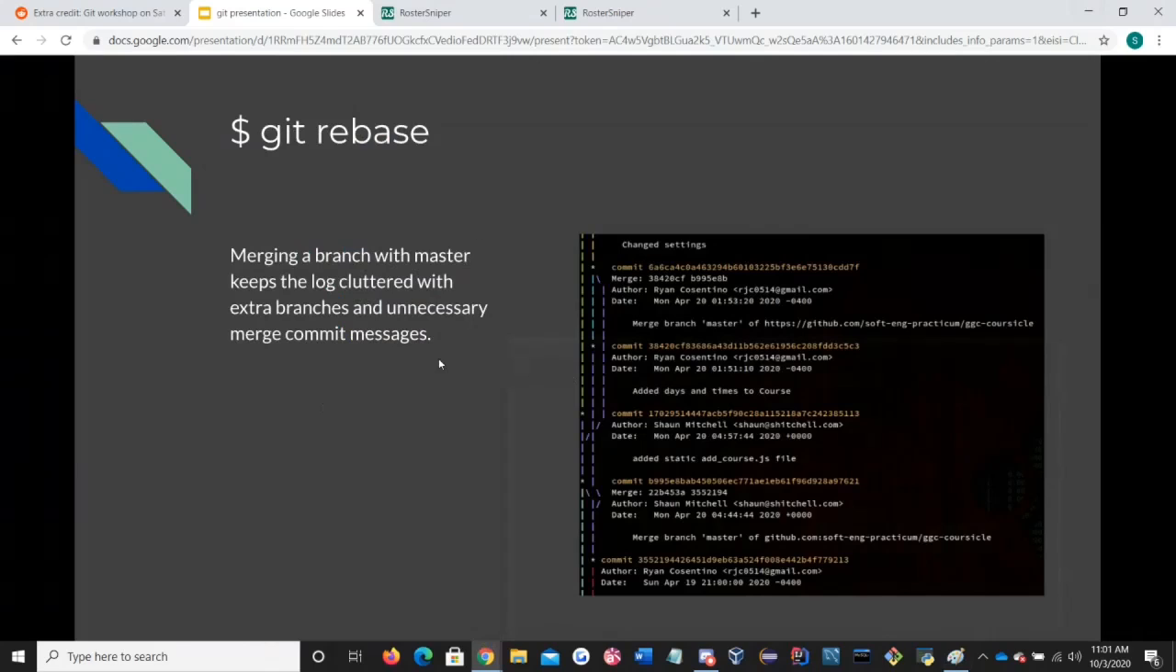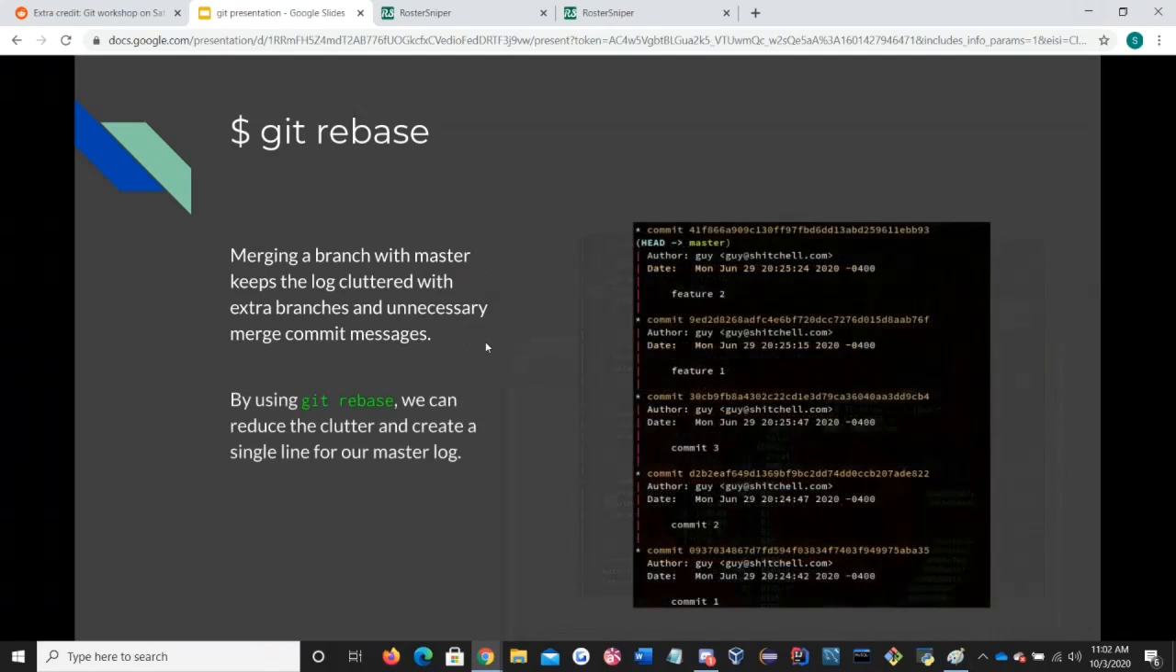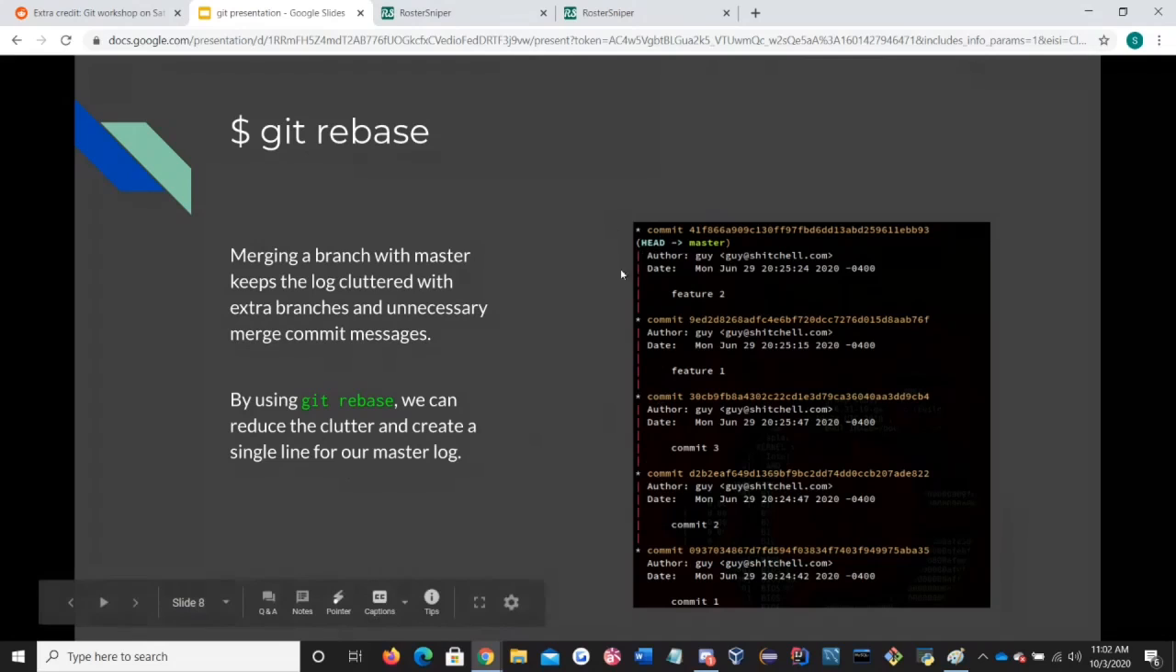So rebasing is actually better. We'll have a few challenge questions at the end of this, and using what Dr. Ganai just explained, there'll be a challenge of: do you merge or do you rebase? By using Git rebase, for example, we can reduce the clutter and create a single line for our master log. You don't have branches with a bunch of different stuff. It all just comes within the same workflow after that.